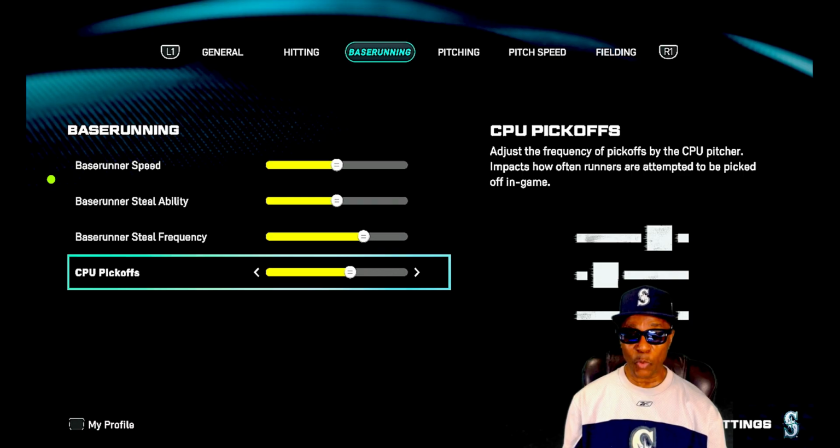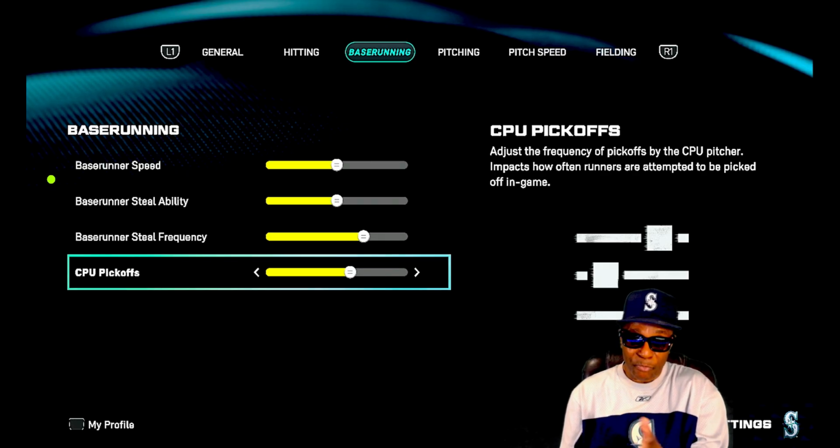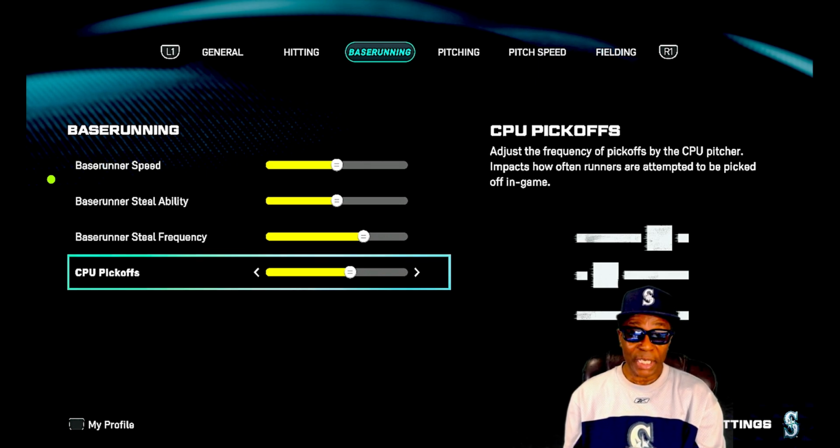CPU pickoffs. If you want the pitcher to try to pick the guy that's on first off, right? I raised it up 1, so you can back it off to default, but I raised it up 1. I want the pitchers to make more attempts on trying to catch those guys stealing. If they take that big lead off of first base and you can see them trying to steal, that pitcher might want to try to throw it to first real quick and get him out. So get those pickoffs going. I like that, so I raised it up by 1. Okay. I don't feel they do enough pickoffs in the game.